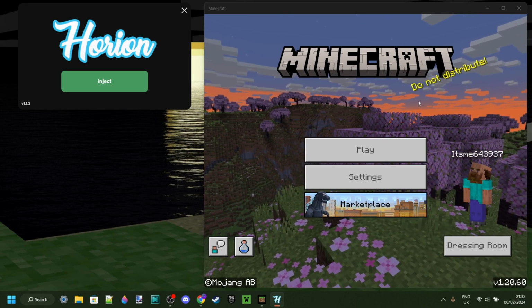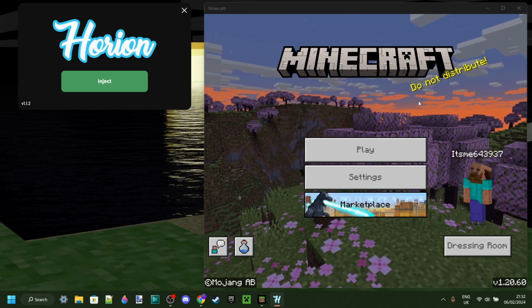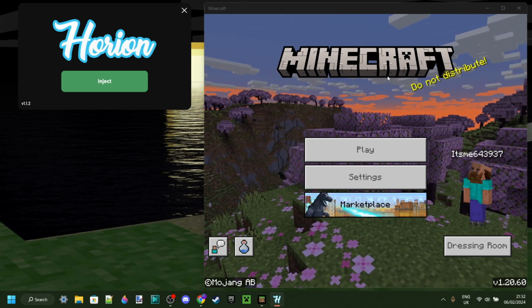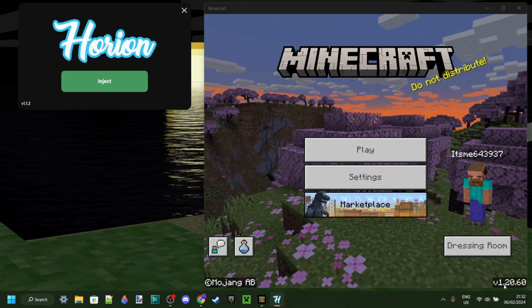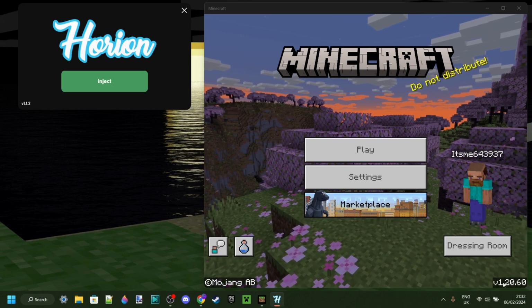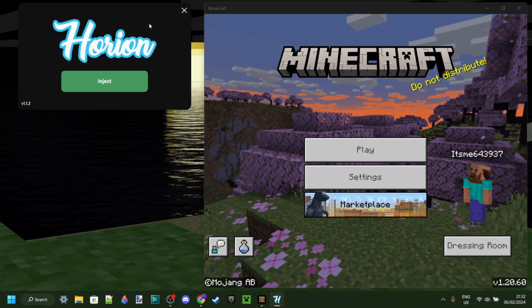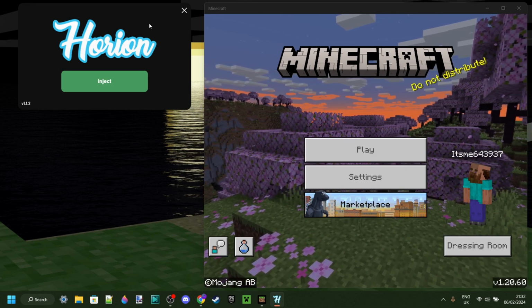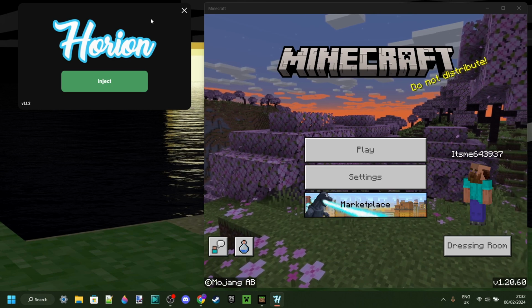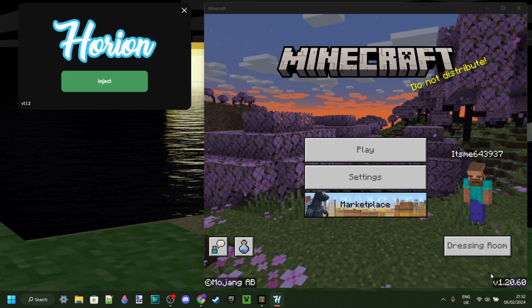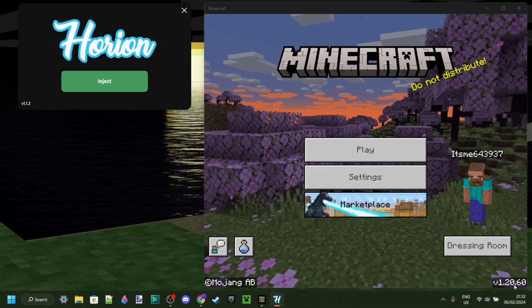I'll link a tutorial for it down at the top of the description, where you'll find out exactly how to downgrade, and you can go back to 1.20.50 or 1.20.51, which are versions that Horion does work for. Then, once again, once you get notified by me that Horion has updated to the latest version of Minecraft, you can simply just go back to using the latest version.